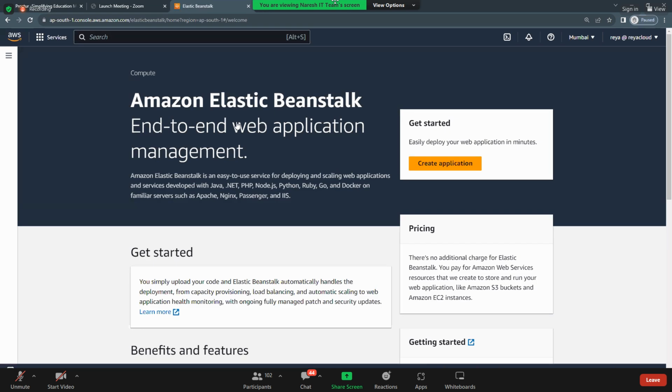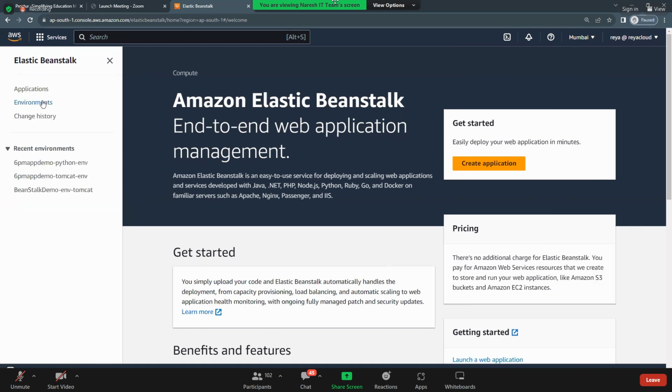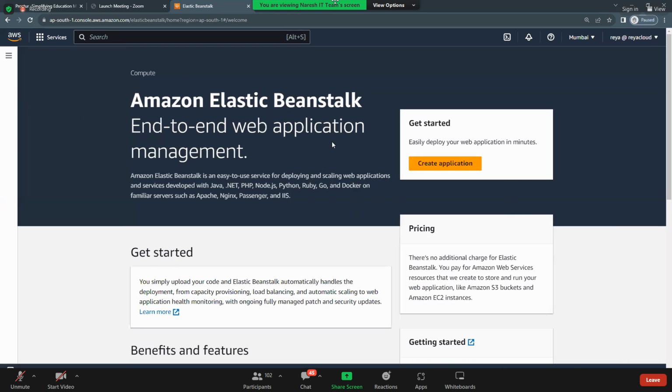Okay, so Beanstalk is regional or global? Regional. Until I say, all the services are regional. Do you see this on the top? It is regional, and we are in the Mumbai region, and we have application and environment. So there is nothing else here except creating the application. Should we go and create an application here? Okay, let's click on create application.